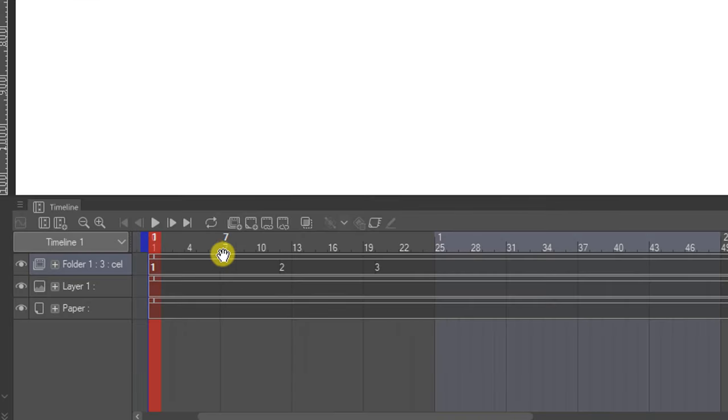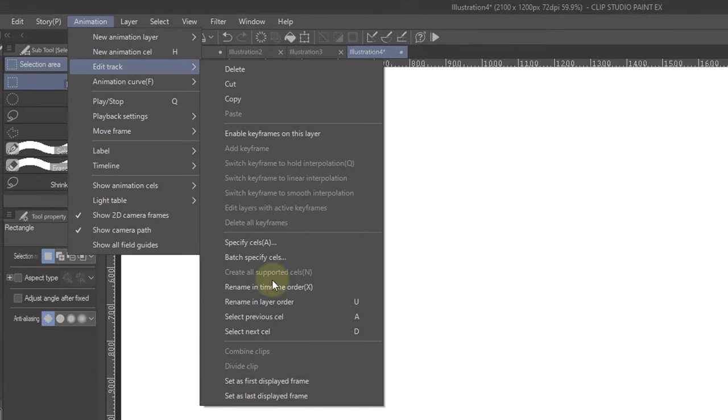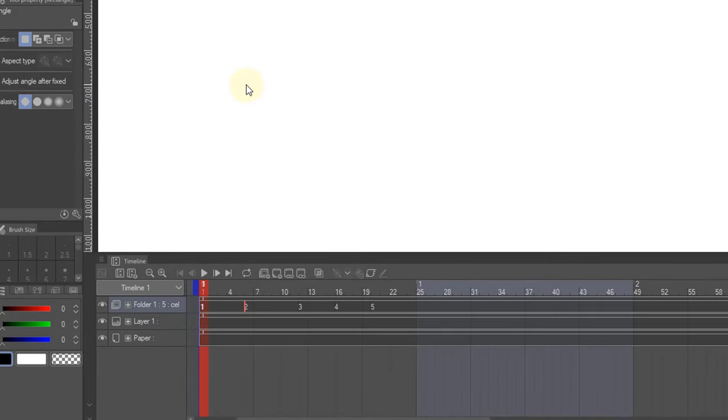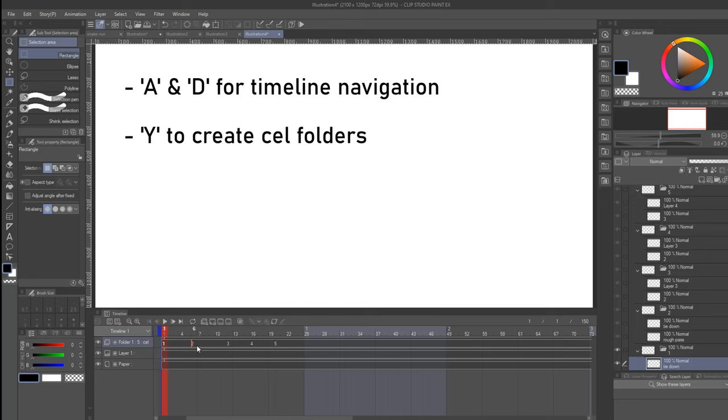If I want to create a cell between two existing ones, you'll notice that Clip Studio has a strange naming default. So one way we can fix this is by going to the Animation window, clicking Edit Track, and then renaming in layer order. Because I'm constantly using this, I set it to its own hotkey, in this case, U. So with all that set up, now we have a way to navigate easily between cells. We can create cell folders so that we can have multiple passes within each cell. And we've got a renaming hotkey so that our layer management doesn't go crazy.